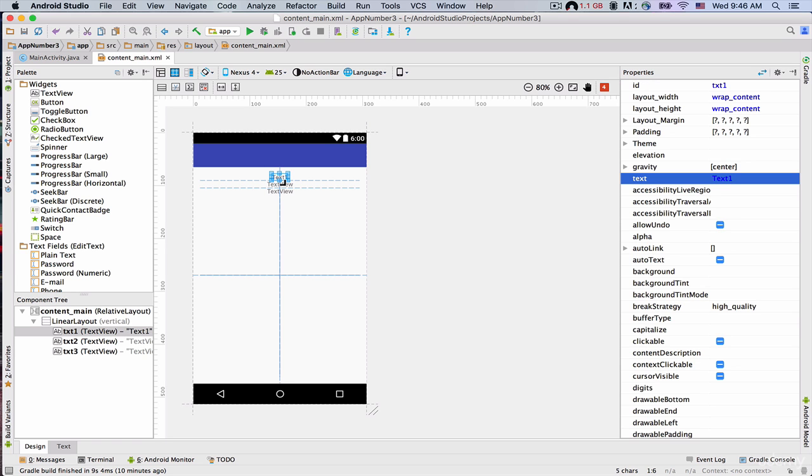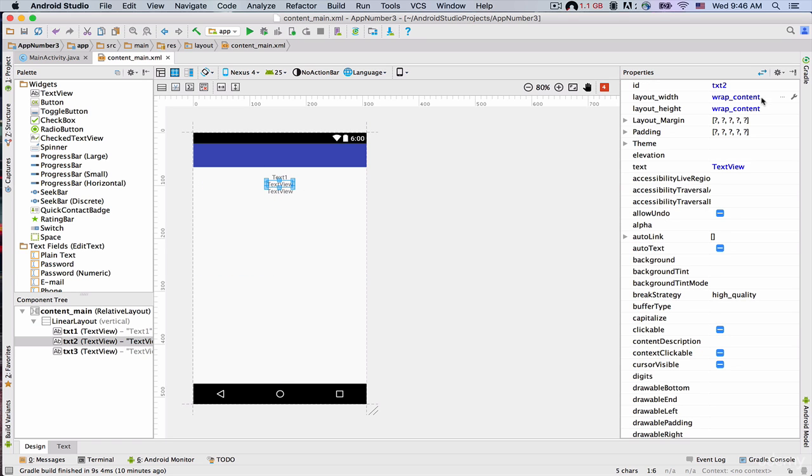Let's select this second text view, and for the text attribute, just type in here text 2, and then press an enter key on your keyboard. Let's select this third text view here, and for the text attribute, just type in here text free, and then press an enter key on your keyboard.